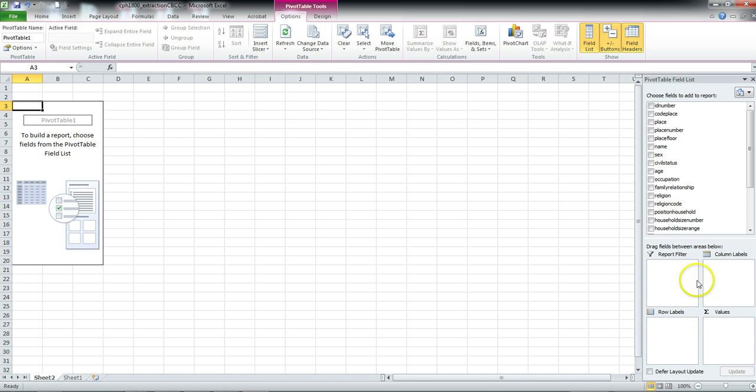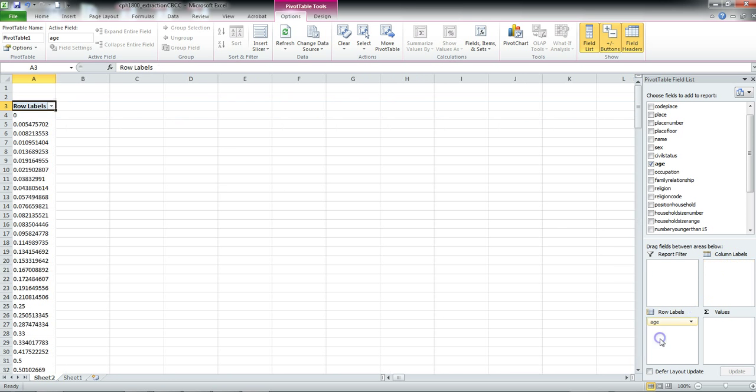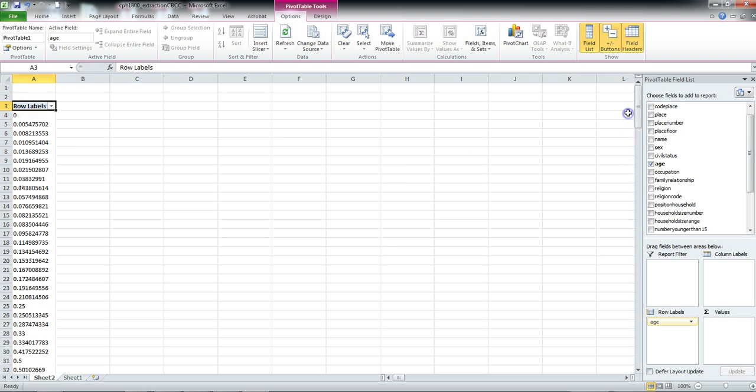We will first start by working with age, and then let's put it in column table. And then see, these are all the different values of ages that we can find in our data. However, that doesn't seem very nice to work with. So let's take it from here and drag it into rows. Now that looks nicer. Those are all the different possible ages.